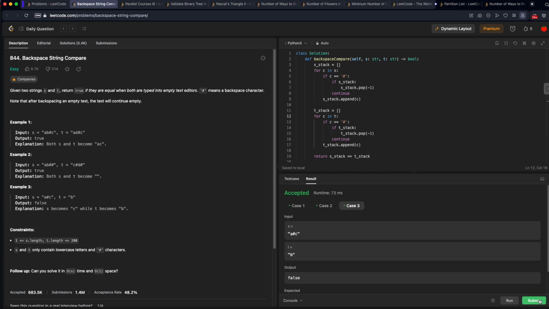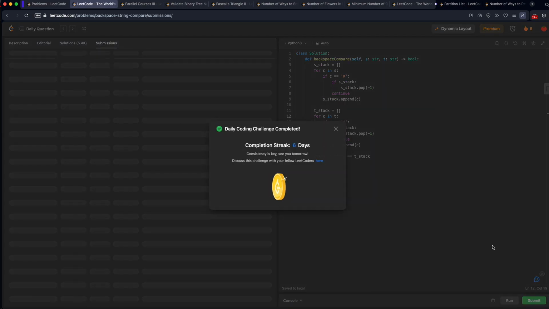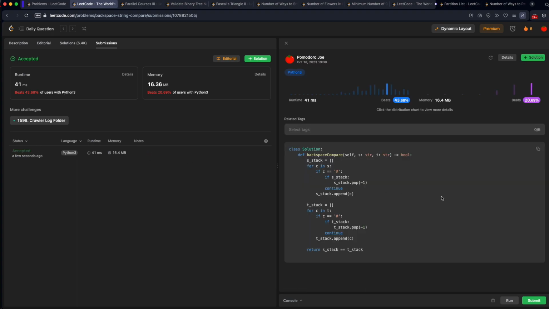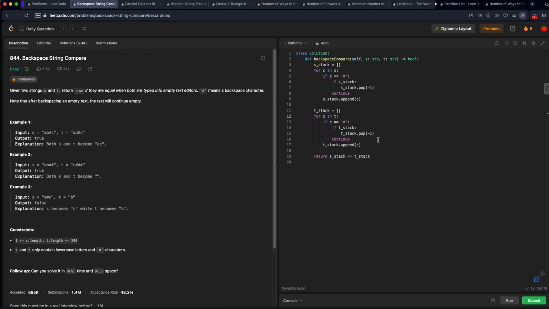Okay, seems to work. Let's see if we pass all the tests. All right, and we pass. And we don't do very well. Let's see, we only beat about 40% for runtime and 20% for memory, so not great. Now we could come back here and try a couple things to speed this up.